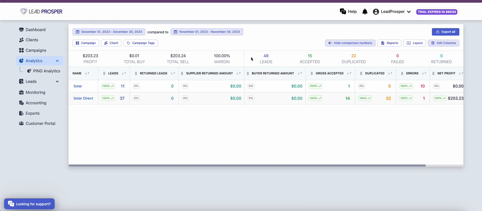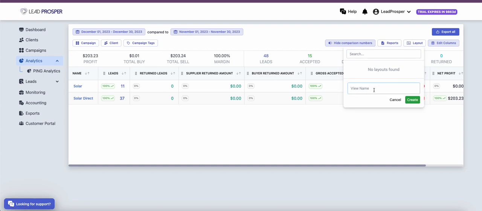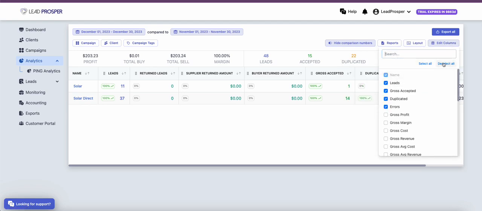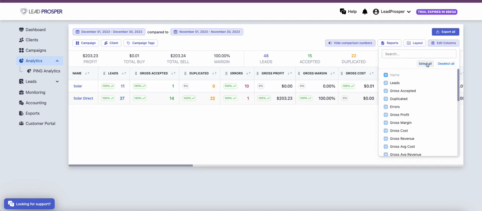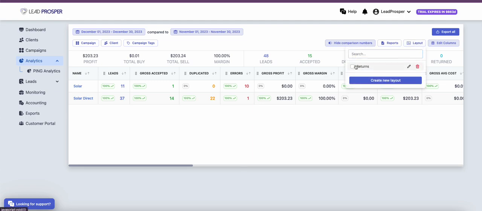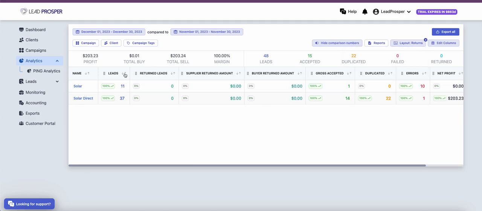If this is the layout you want to show, say you wanted to create a layout that's specific to returns, you would just go here, click layout, create new layout, name it returns, and hit create. And now you have a specific layout that you can pull up whenever you want. So for example, I could deselect, let's select all. Now you see everything has been changed back. Hit layout, returns, and it takes me right back to the layout that I previously had.